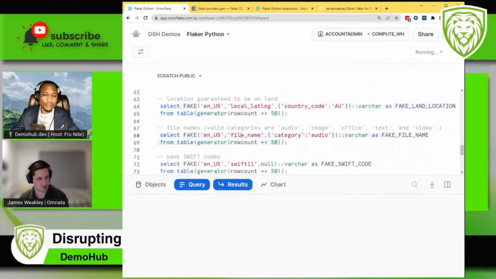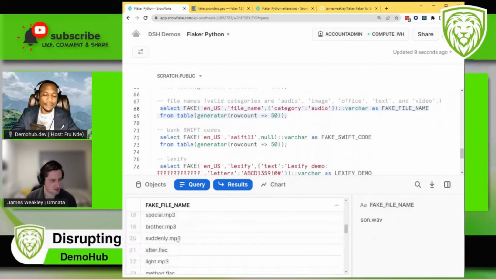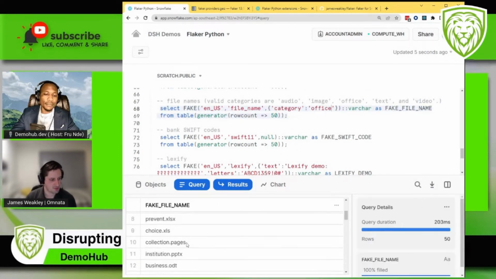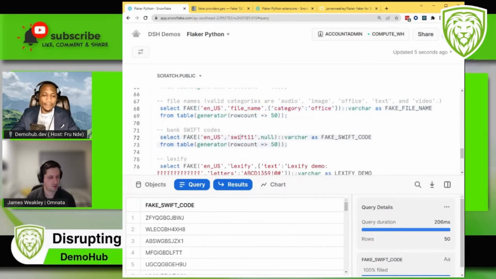Here's an example of some file names. So I've said I want random file names in the audio category. So I've got some MP3s and some WAV files in there. But if I was to change that to say Office, it's going to generate PowerPoints and Word documents and things. We've got Swift codes, which are banking related.